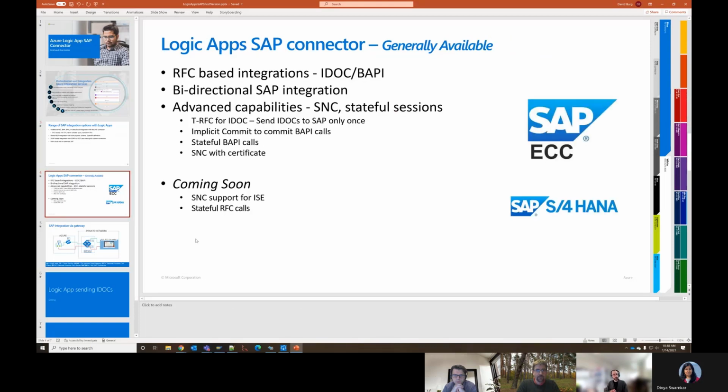Now, more on the specifics of the connector that I am demonstrating today. As I mentioned earlier, this one is based on RFC, which then would also enable BAPI methods and IDoc integration. This is a bidirectional connector, meaning that you can talk from Logic App to SAP and receive a response back from SAP, but you can also initiate the connection from SAP to Logic App and have SAP call Logic App over an RFC and get a response payload back to SAP.